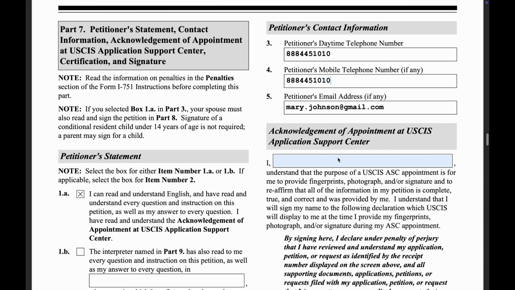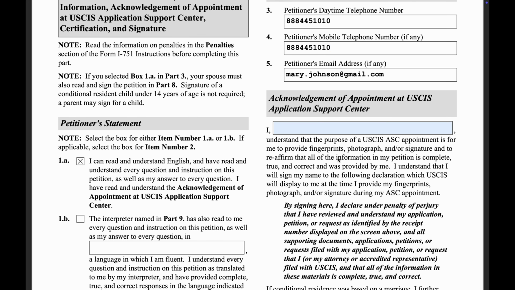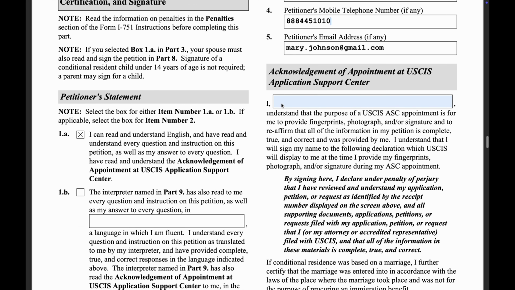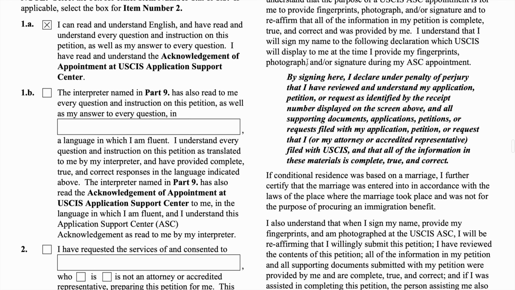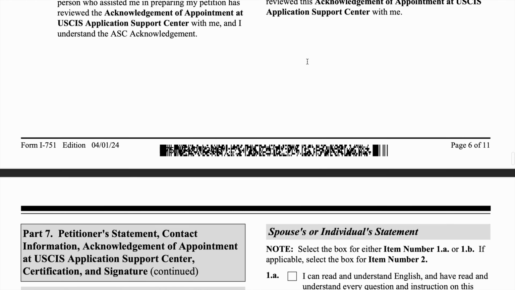For this section, acknowledgement of appointments at USCIS Application Support Center, you're going to write in your name in black ink after you've printed out this application. You're not going to type it in. So I'm just going to leave this section blank as we speak because I don't want you to get the idea that you're going to type your name in. If you're doing this on your laptop or computer, you're not. You're going to write it in black ink after you've printed the application. That's very, very important.